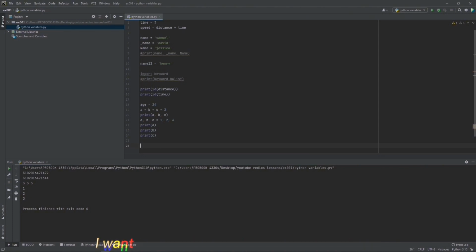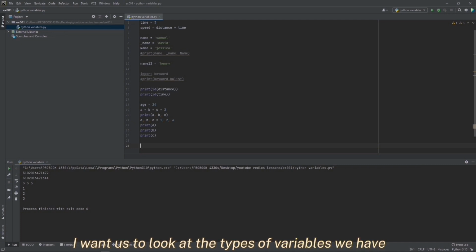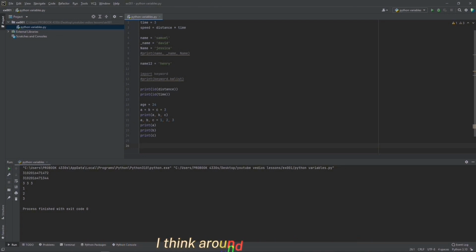So quickly, I want us to also look at something before we actually call it a day here. I want us to look at the types of variables we have. We have so many types of variables, I think around 6 of them. But we're basically going to be looking at 4 of them here, which are the integers, the float, the string, and the boolean variables. In the future, we're going to be looking at tuple, lists, and the others. So let's quickly start. Let's look at integers.